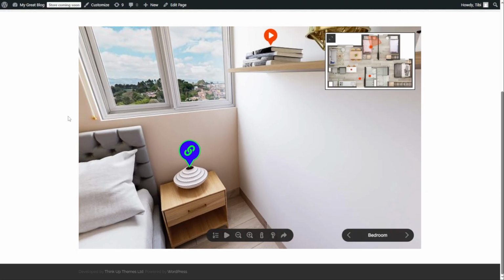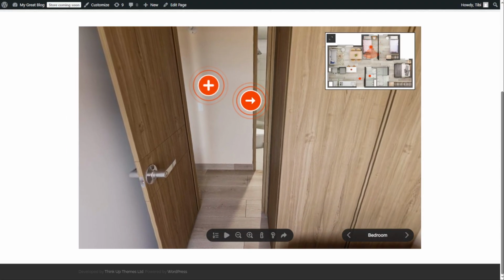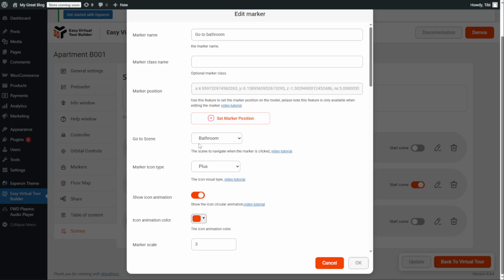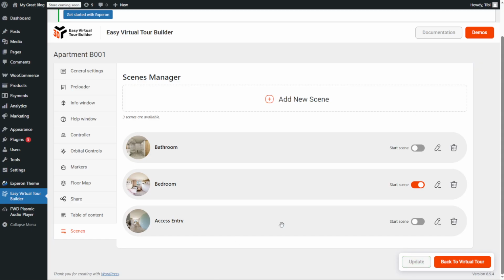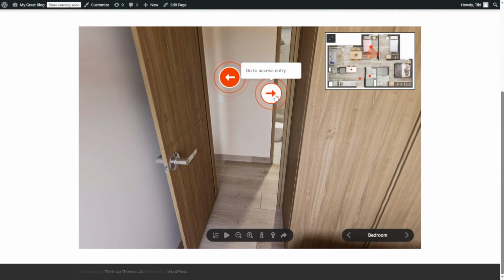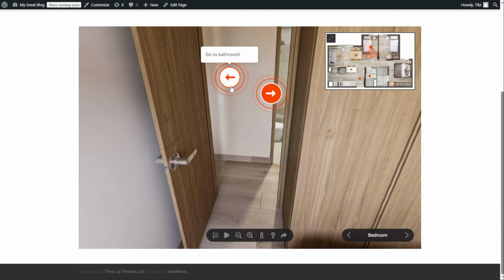And now when I rotate this, we should see both of them. Oh, I set the wrong icon. Let's get back to it, go to bathroom, and the icon is left. Oh, I think you've noticed by now that this is Ajax based, so you don't need to refresh the page every time the database is updated. So this is a plus. Okay, so now we have go to access entry and go to bathroom.